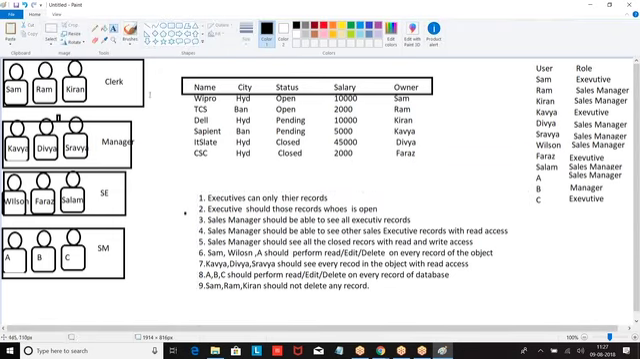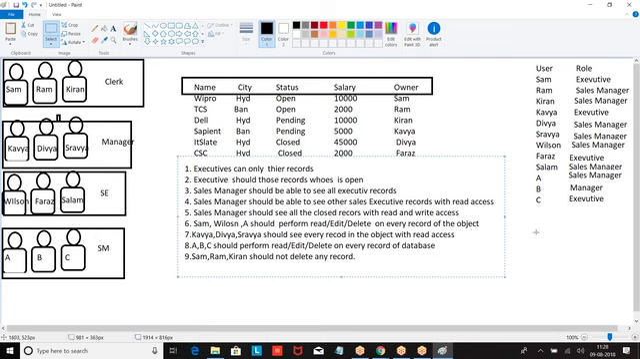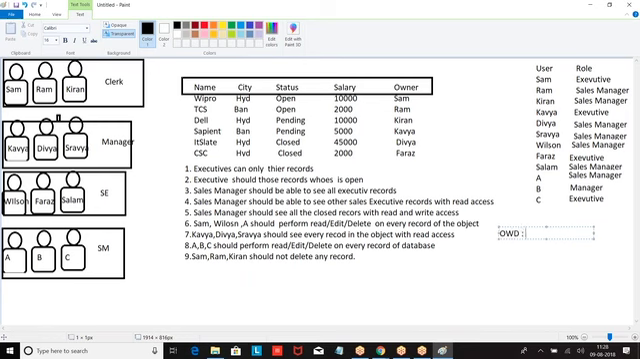From this requirement, you are supposed to analyze what OWD we have to give, and how we are going to grant extra permissions. Now, let us start doing one by one. What is the first one? Executives can only see their records. If you can see only your records, and other records are not visible, what is the condition I have to take? I have to take OWD as private. Rest all the things I have to give as extra permissions.